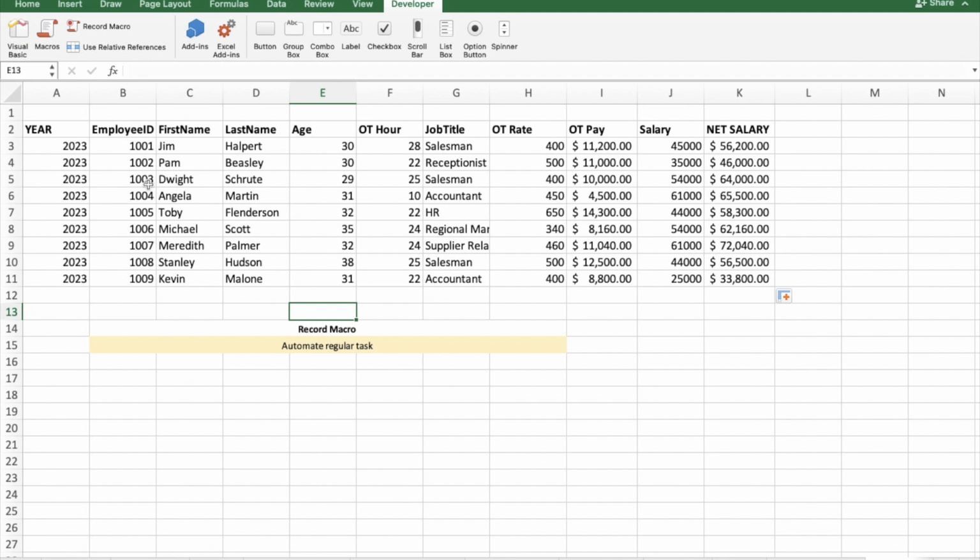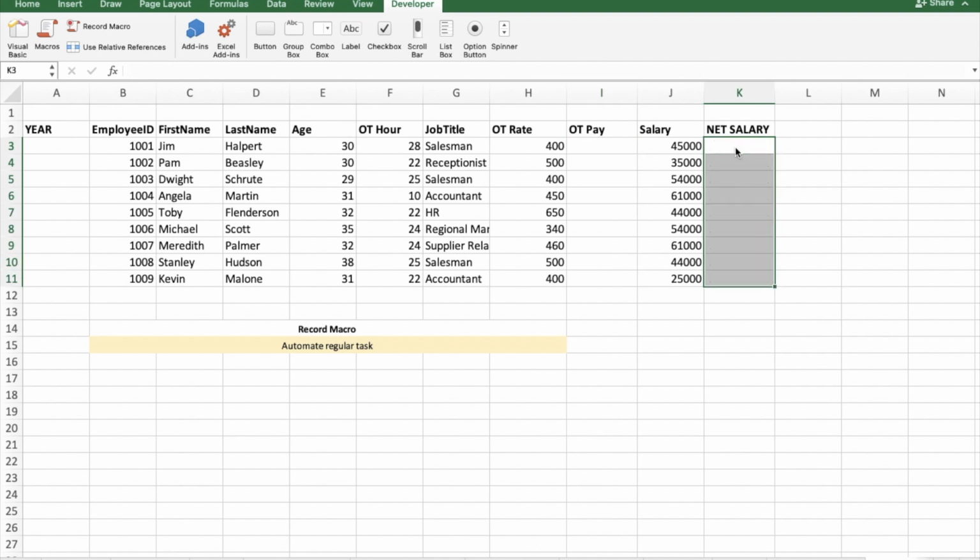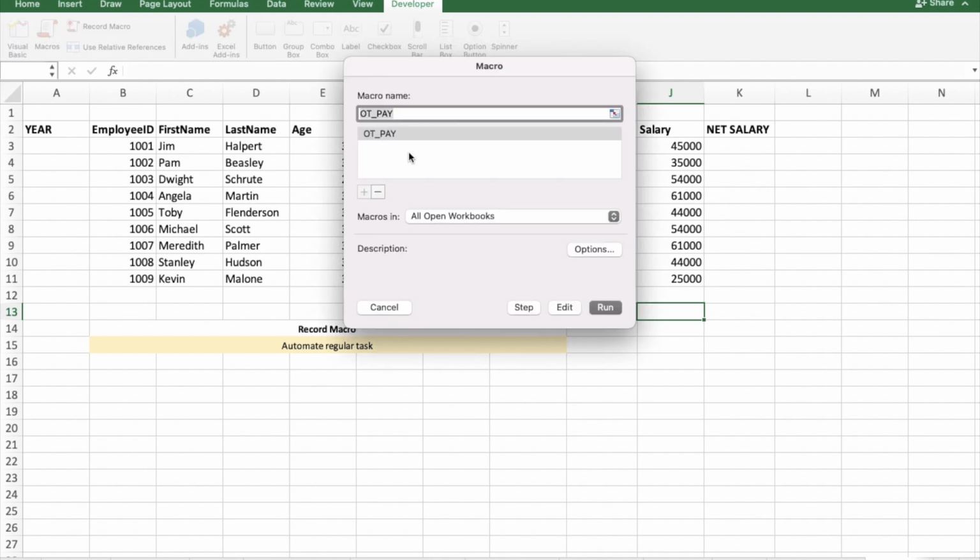Now let's say I want to start with new data, so I'll first delete these columns here. Now I have a row of data. Let's say this is new data and I have not yet entered the year, OT pay and the net salary. If I want to apply the macro which I have created, it is automatically going to enter the joining year and calculate the OT pay and the net salary in just one click. So let's go ahead and select Macros, OT pay, and click on run.